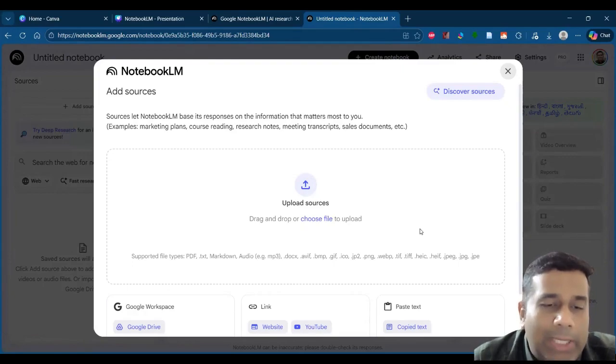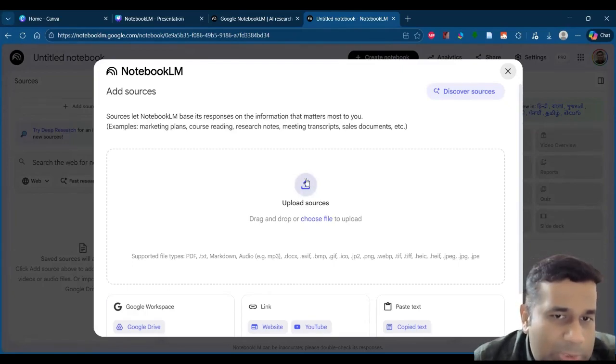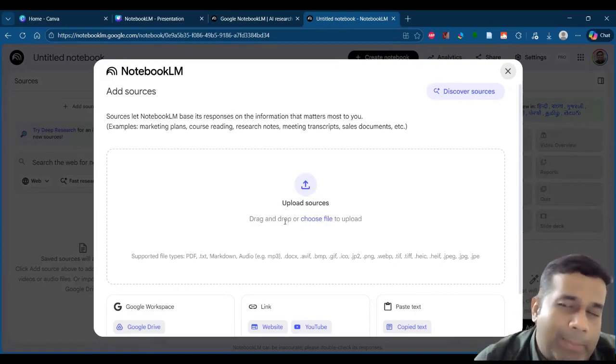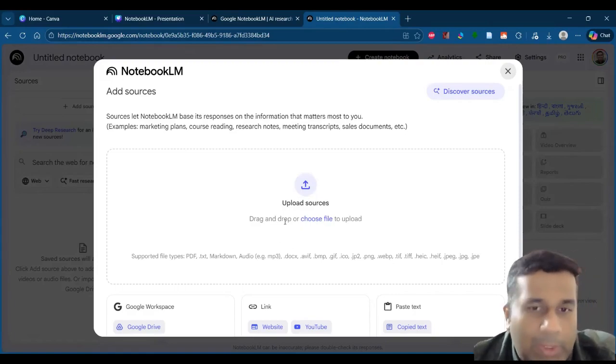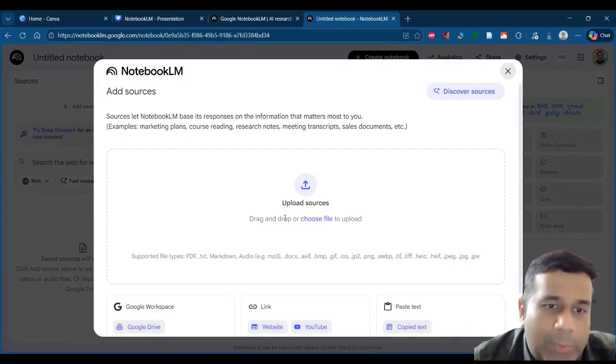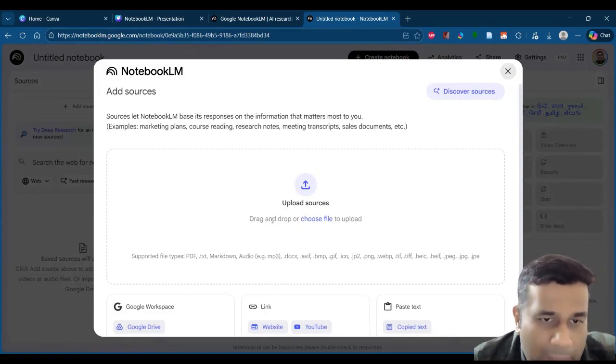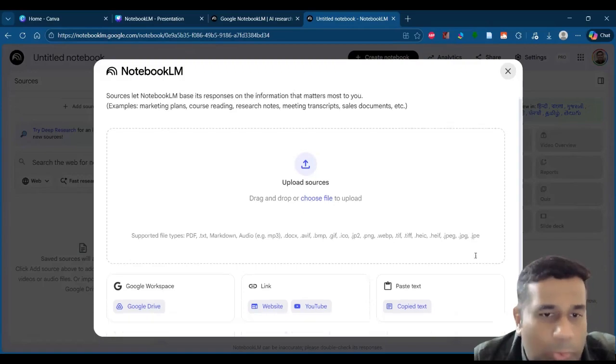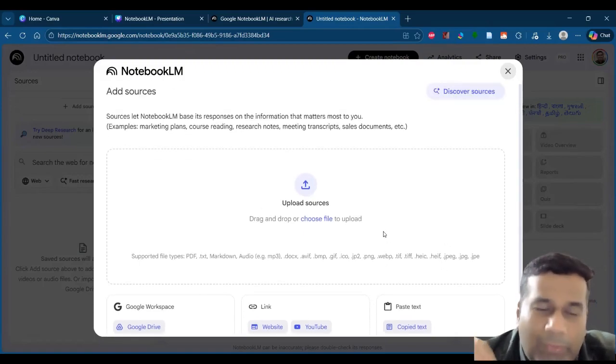Here you can see the various types of files that are supported. Okay, so when I click on the upload sources button, automatically the file explorer of my laptop will be opened up, and I will be able to upload the files. Here you can see it supports PDF files, text, Markdown, MP3 files, Word files, then some types of images, right? ICO, BMP, PNG, such images can be uploaded, and so on.